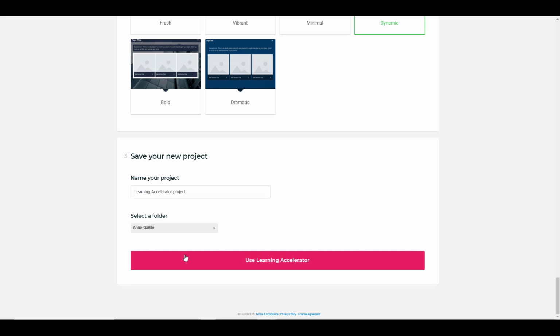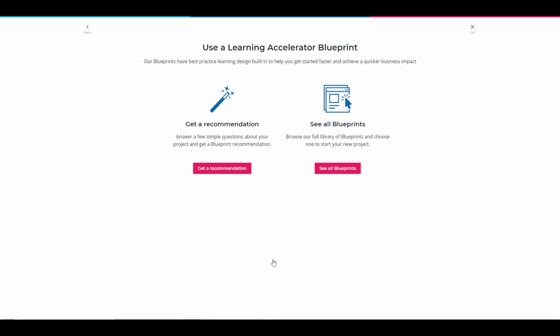And then when I click on this Use Learning Accelerator button, I'm going to be taken forward, and this is where I'm given two options. Access the blueprints either through the recommendation engine, which will listen to what you need and serve up a recommendation, or by browsing the full library of 25 templates. There are lots of really exciting ones coming, from great kind of micro-learning pieces to more complex examples and even things like branching scenarios to make those more advanced learning experiences really easy for you.